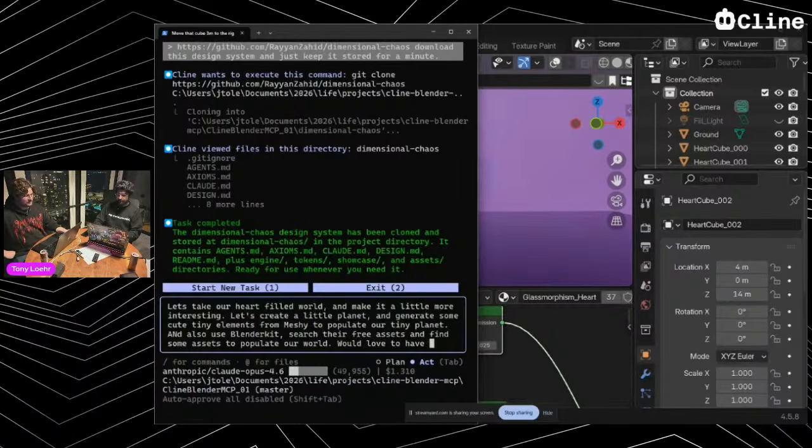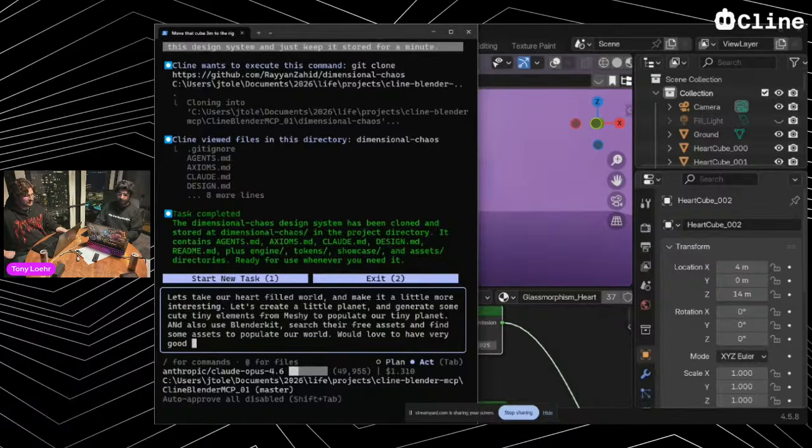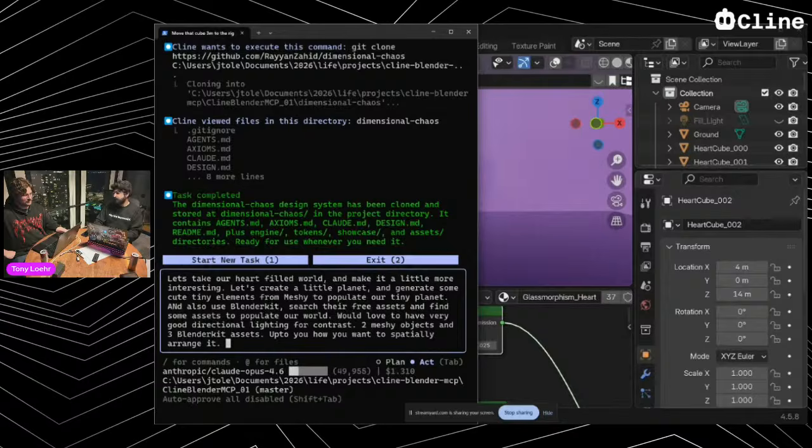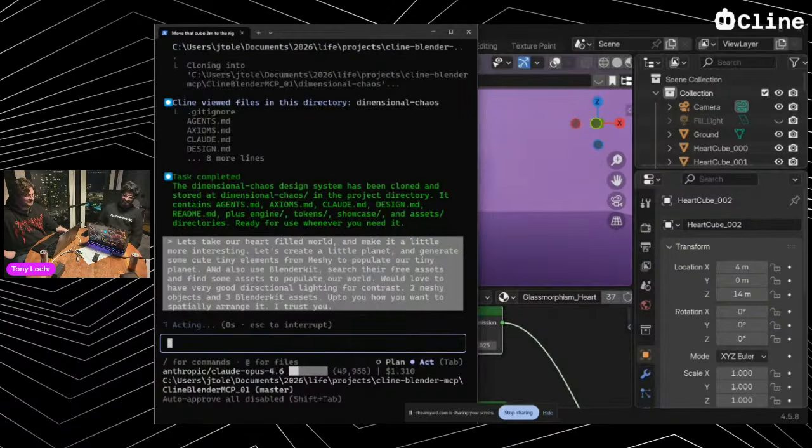We'd love to have very good directional lighting for contrast. Why not? Let's set the mood a little bit. Agreed. And just to make things quicker, because yes, Meshy will be generating assets and it will take time, let's say 2 Meshy objects and 3 BlenderKit assets, because those are just available free. You just got to download them. BlenderKit assets, up to you how you want to spatially arrange it. And here's me being nice to it. I trust you. No pressure. And that's it. Let's send this and see.